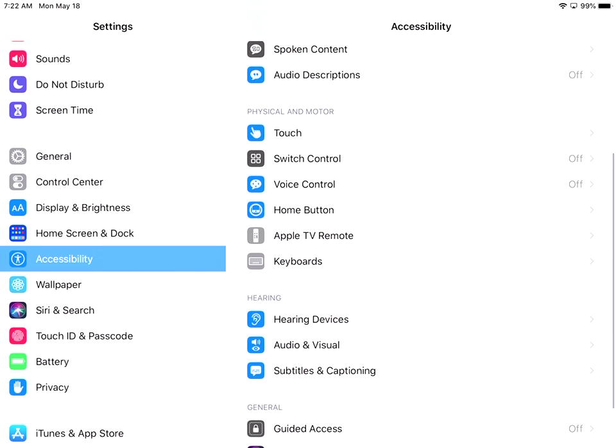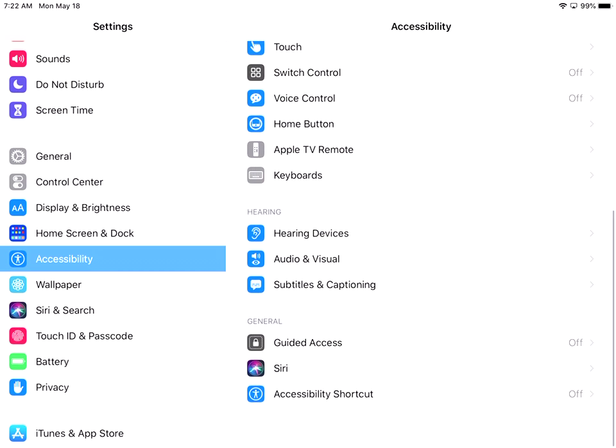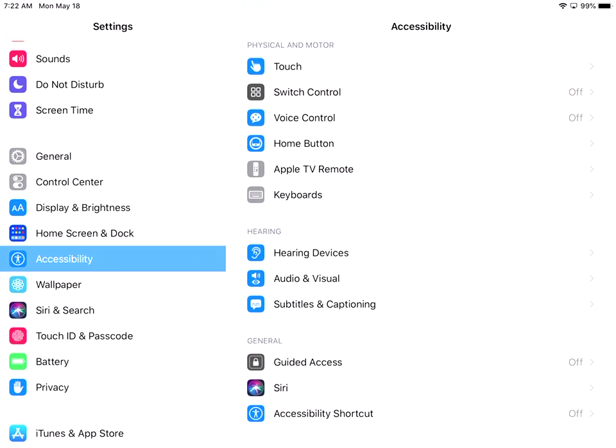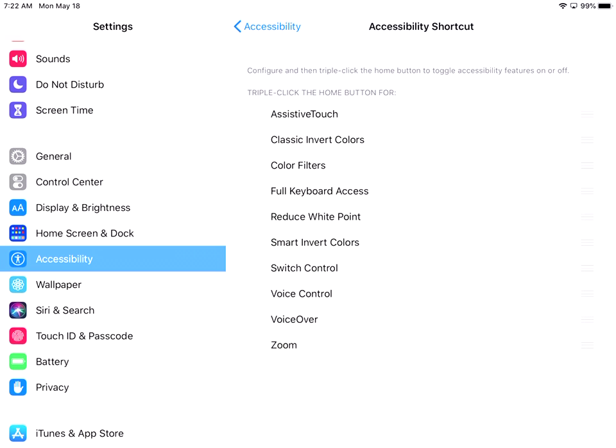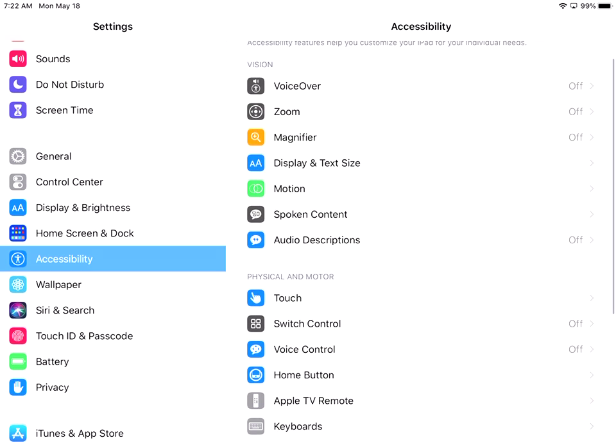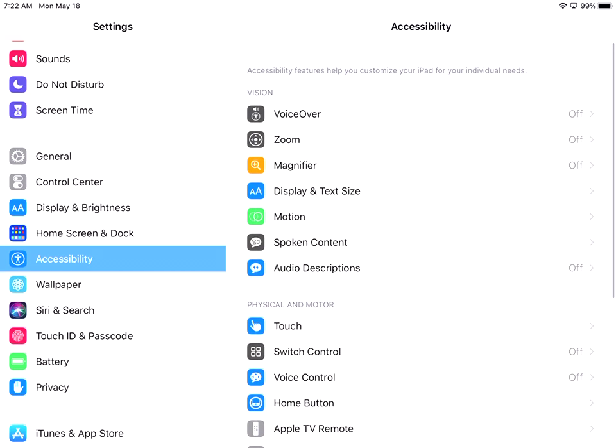And then hearing devices, this is great for people that might have hearing aids. Your iPad automatically hooks up to their hearing aids. Audio and visual, and then subtitles and captioning. Guided access, I'll do another video on that later on. Siri is always there, and accessibility shortcuts. So when I click accessibility shortcuts, again, all these things are turned off right now. Just think about your IEP students for anything like accessibility.